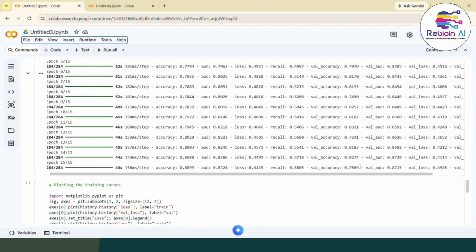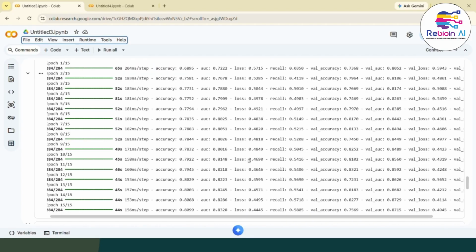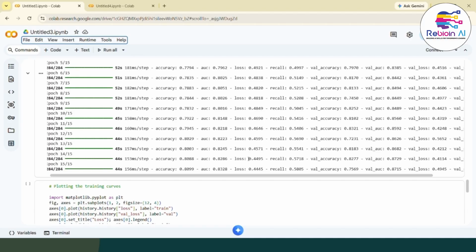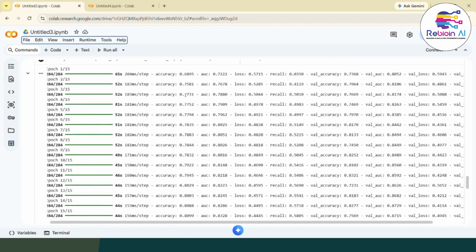And yes, so here you can see a trend. See, accuracy climbs steadily. It is increasing. See here 0.6895, here 0.8099. And AUC climbs from 0.7222 to 0.832. The model is visibly learning epoch by epoch, and that is exactly the kind of live progress worth narrating during a demo.